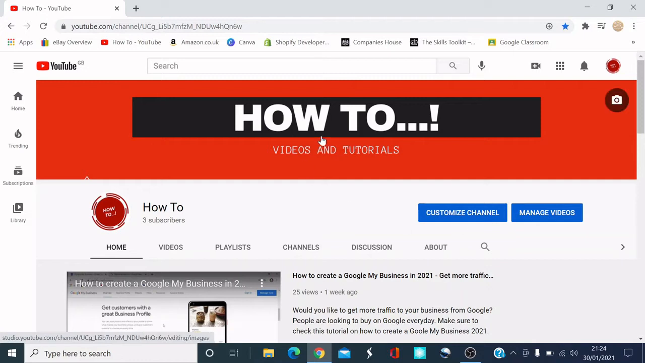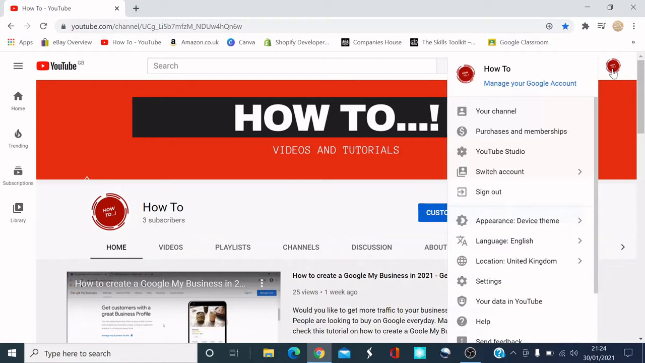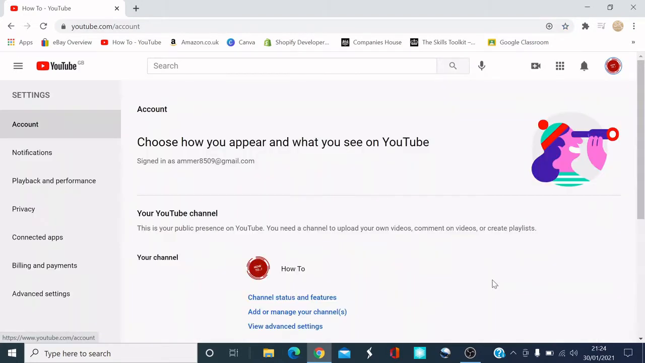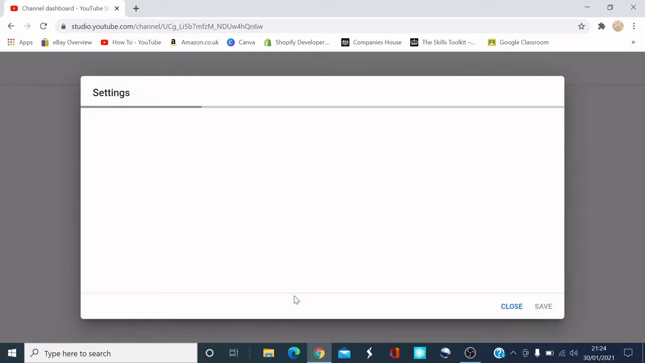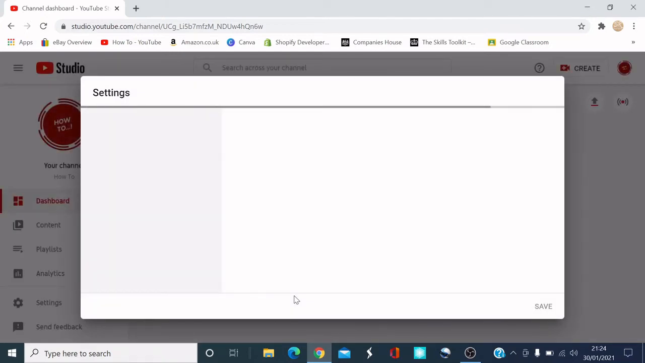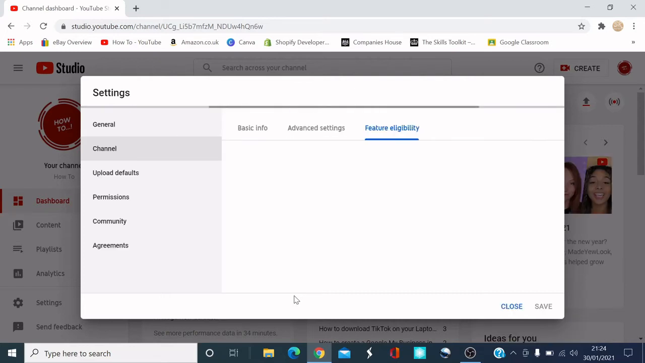So first of all, what you want to do is open the YouTube page like this. You want to go to the top right hand corner where your icon is here. Click on it, this menu will come up. You want to go down to settings. Once you go into settings, you want to go to channel status and features here. Click on that. And your settings appear here.